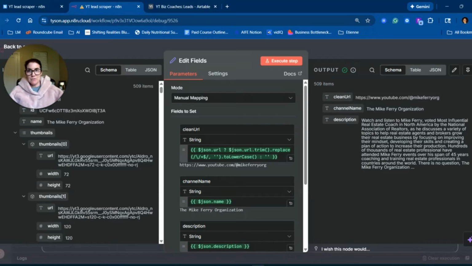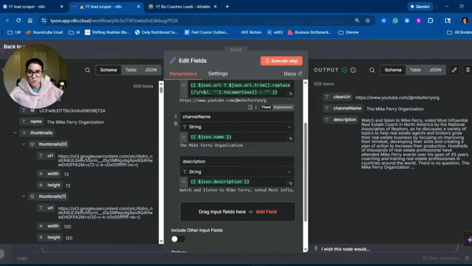So we don't want to have Mike with a capital M be a different record in Airtable and be generating another email to this guy as Mike with a lowercase m. So that's the reason for this expression. And then we're also bringing across the channel name and the description.